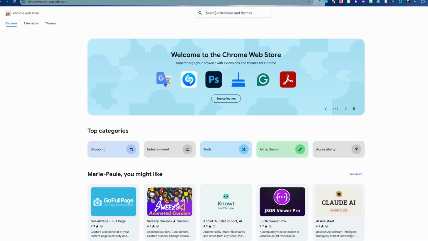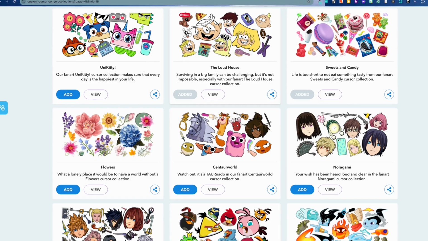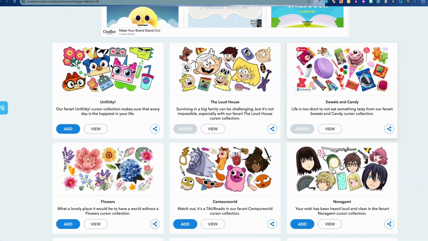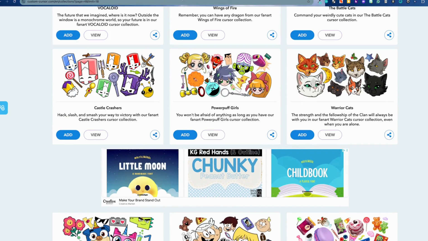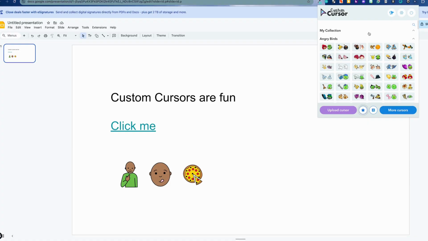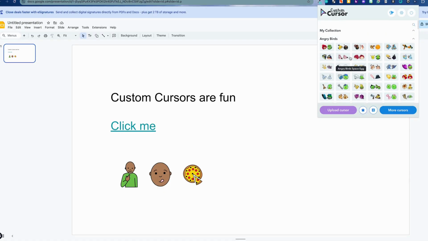Okay, so the first thing you do is go to the Chrome web store, and in the search bar, type in custom cursor for Chrome. On the right side, you'll see a blue button, and on mine it says remove from Chrome, but yours will say add to Chrome. Once it's added, click on it, and you will see a collection of different cursors, and you decide based on whatever interest your students have. It'll have an add blue button, and you just click on that, and the collection will be stored for you inside the extension, like you see here on the right side.